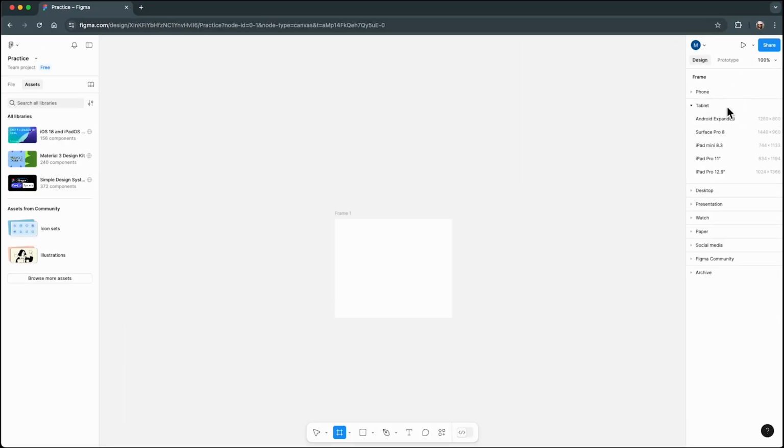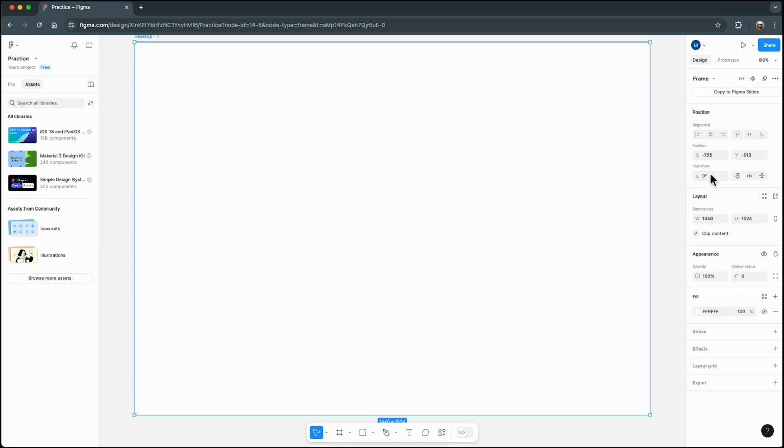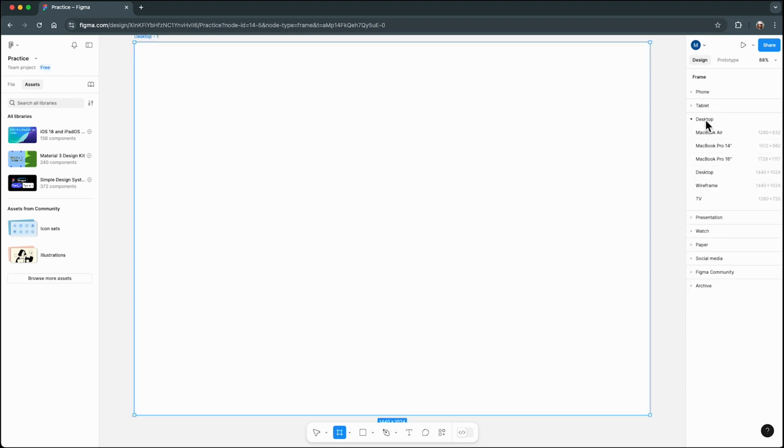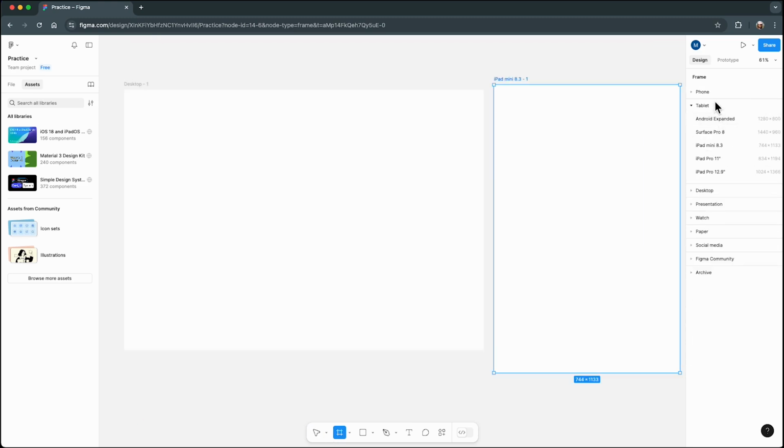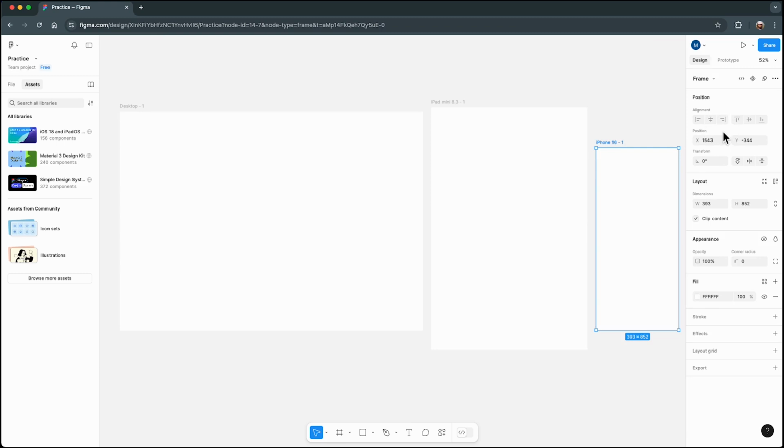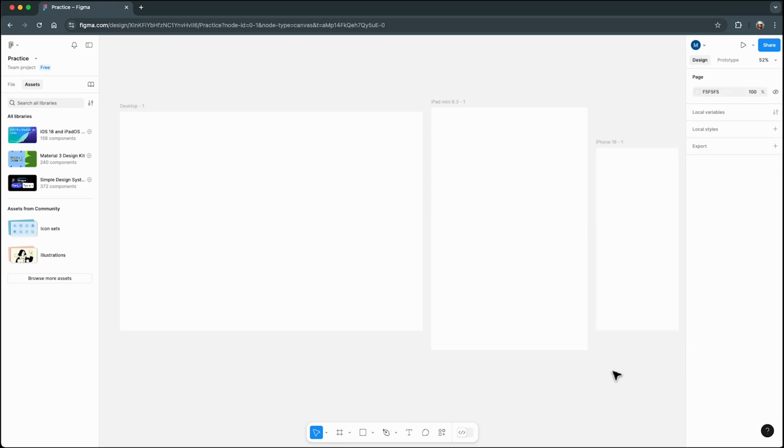There are similar options for tablets, desktops, presentations, and more. If you are designing for different screen sizes, you can easily choose the frame you need. For example, you might pick a desktop frame, a tablet frame like an iPad mini, and a mobile frame such as the iPhone 16. Just click the one you want and it'll pop up on your canvas, ready for you to start designing.